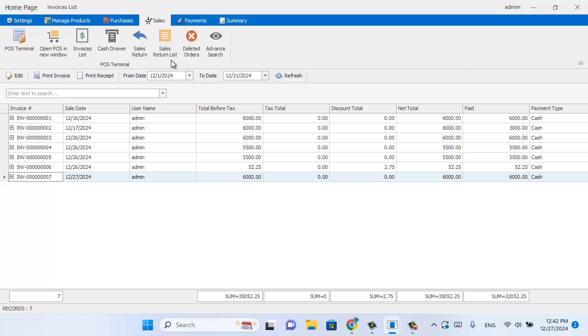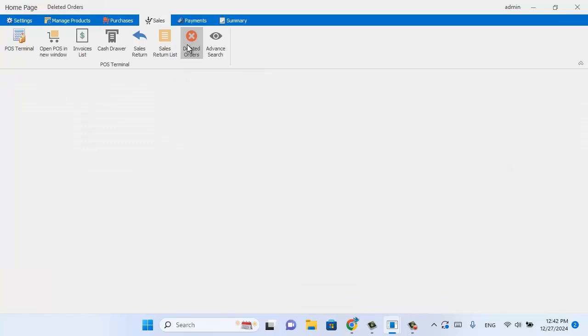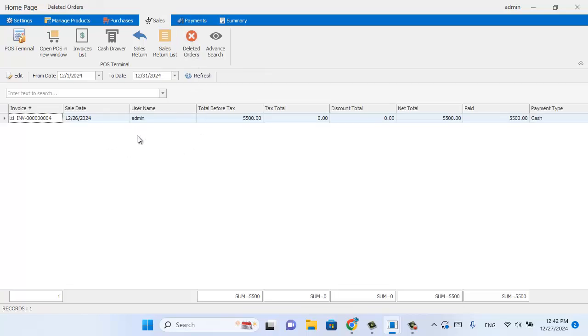And you can see the return list. If you have returned some products, they will be shown here, and if you have deleted some orders, the deleted orders will be shown here.